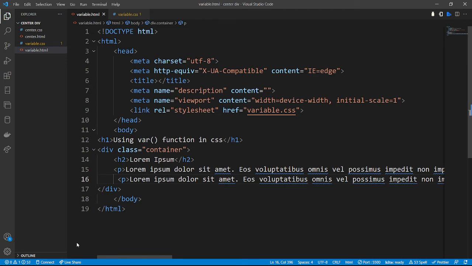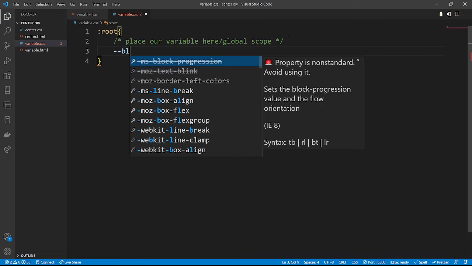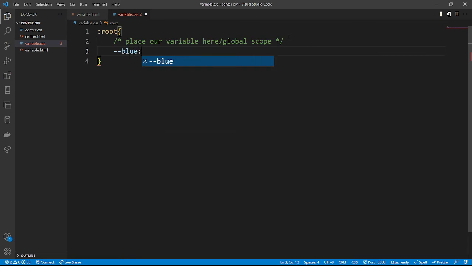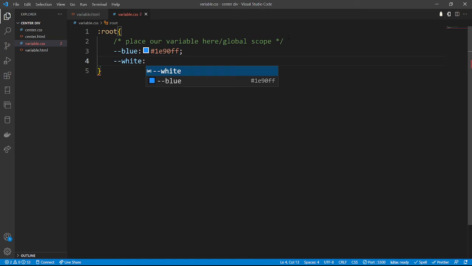First of all, I'm going to declare the variables inside our root selector. So I'm going to declare, you start with two dashes, then blue. I'm going to call it blue. I'm going to give it the color code of 1E90FF. I'm also going to add a white color, which will be the default, FFF.